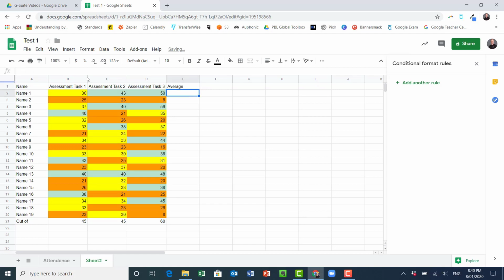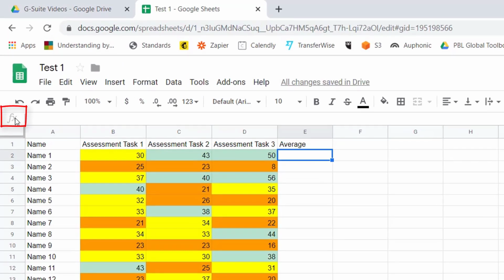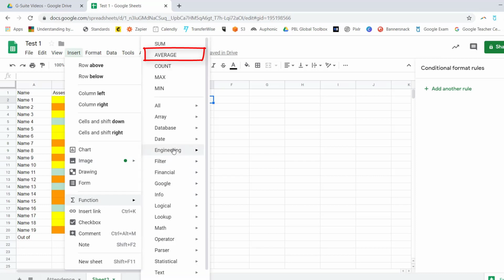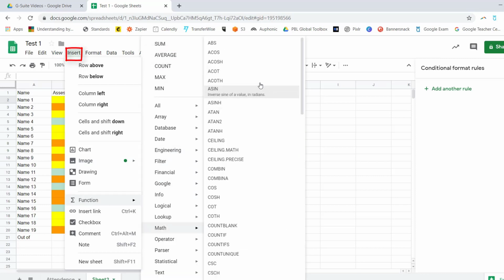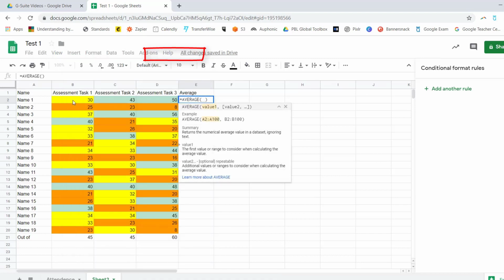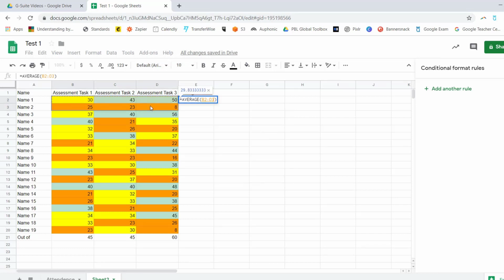So you can go in here. You see this little FX button here? That is generally used for functions. So we're going to go up here and go insert, and we want a function. And we want to find, oh, here we go. There it is, average. So average, it'll normally do it automatically, but let's just highlight those 3.